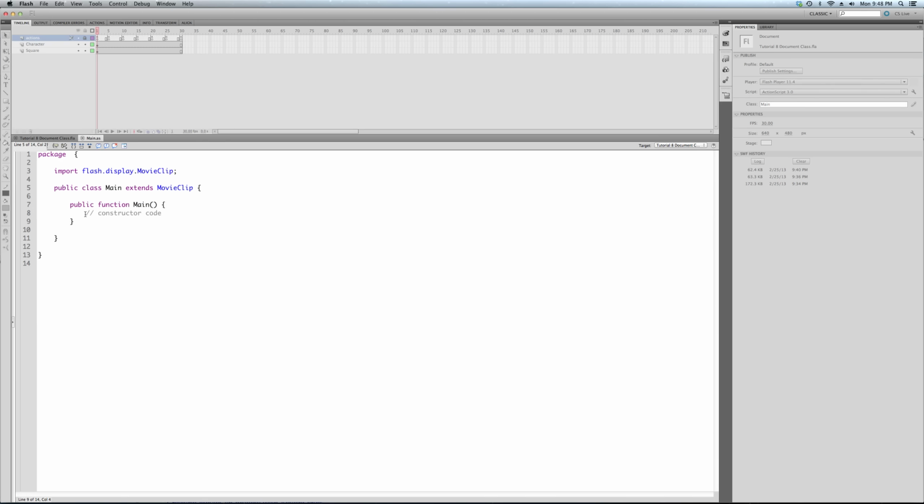And what is a constructor function? Well, we've actually used them before. For example, in one of the previous tutorials, we had a code that was something like this. We're going to go with a movie clip. The basic data types don't have constructor functions. So movieClip equals new MovieClip.